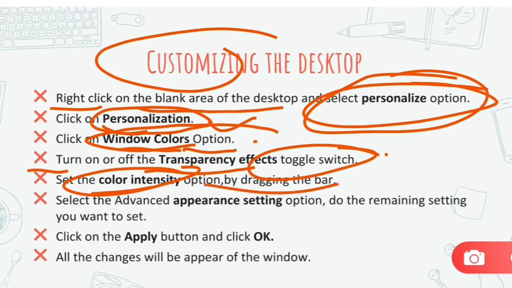If you want to do some more settings, like font change, color change, and the items which you want to display on the screen, how can you do that? For this, you have to select the advanced appearance settings. With this, you are able to change the font, change the saturation or the mixture of the color. Also you can set some items which you can activate on the title bar.